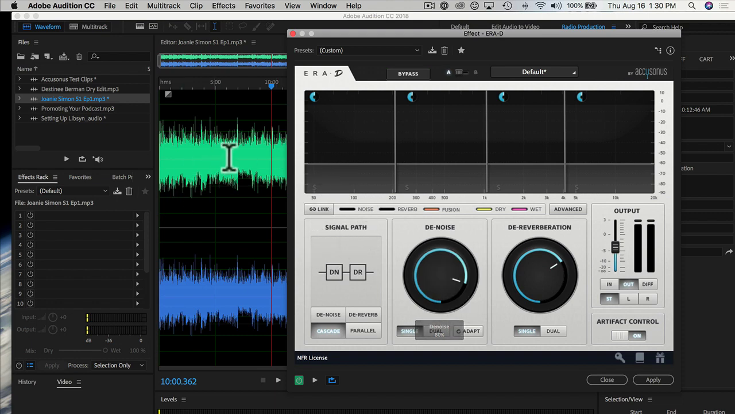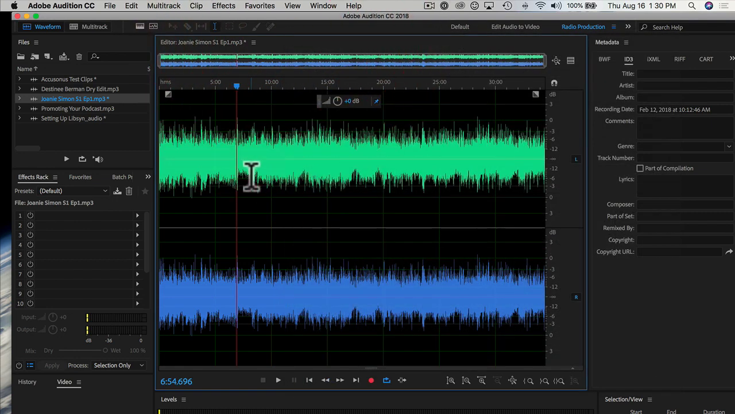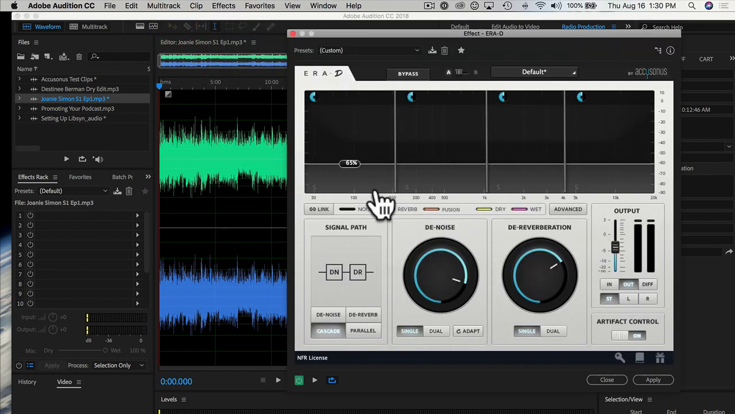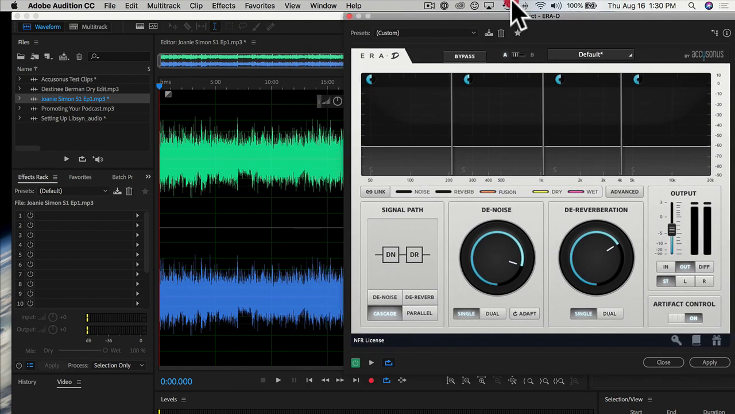So here we have a piece of audio that I have gone ahead and brought in, and it's actually a full podcast, and we are going to check out the first part of the podcast, and what we're going to do is open up the Accusonus ERA-D plugin here. This is for the Pro plugin.